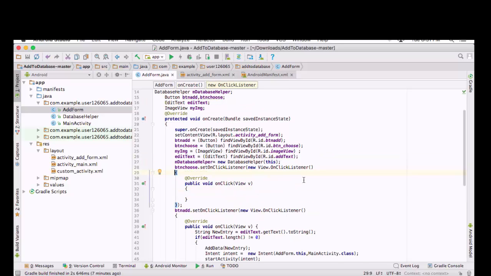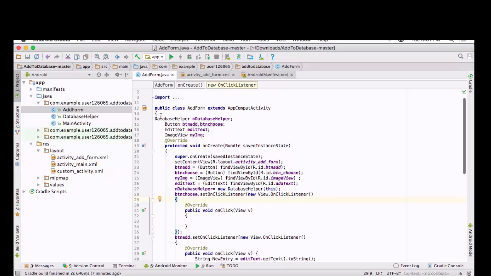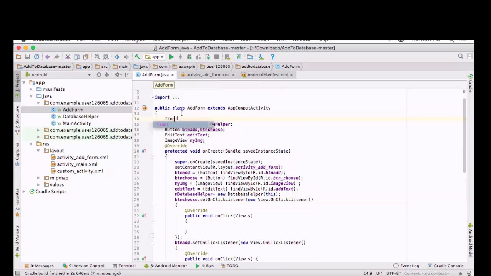Before we go ahead, we have to define a variable over here, which would be our final int request code gallery. This is basically the variable we are going to use for the permissions, because we are going to access the gallery, so we need this.